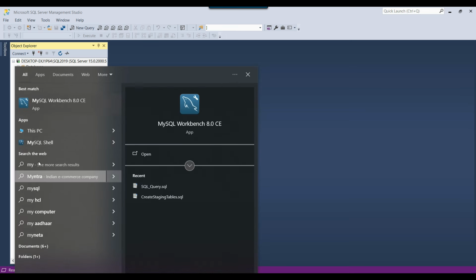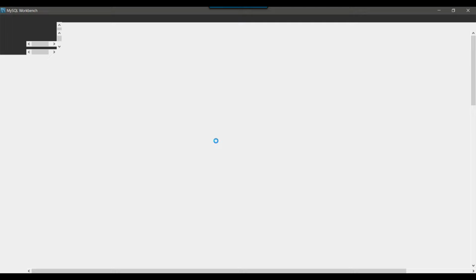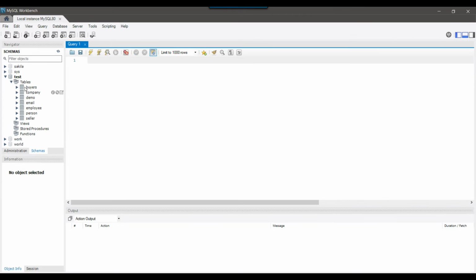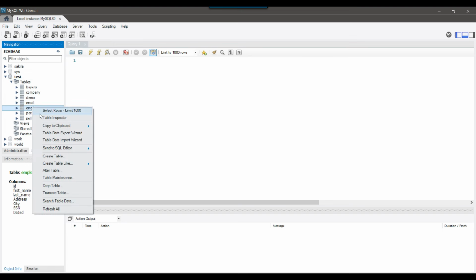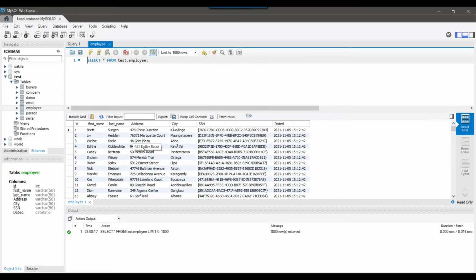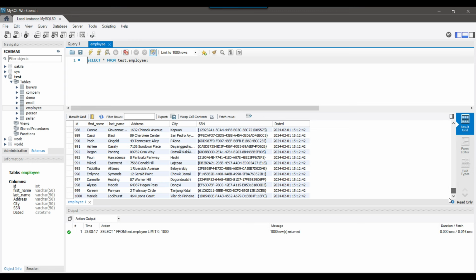Now let's connect to MySQL. I can open MySQL Workbench 8.0, and it contains a few databases. I can click on local instance MySQL, and it will connect to the available databases. These are the databases available, and we have the test database here, and in the test database we have some tables, like the employee table. If you select the data from the employee table, it contains 1000 records, and this is the data for the employee table.